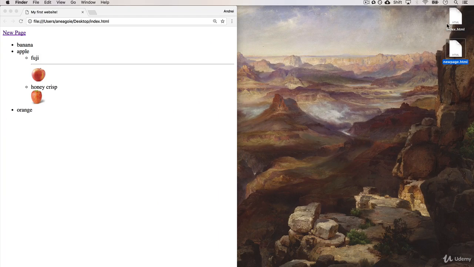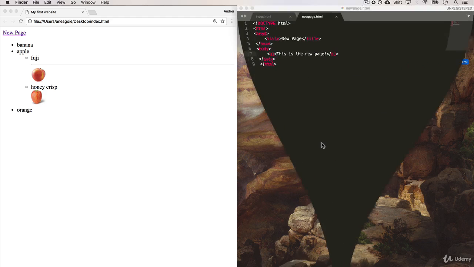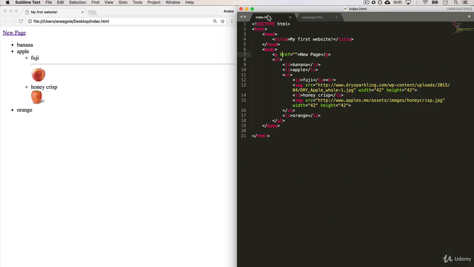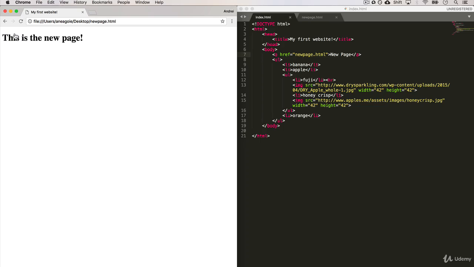So how do we link these two together? Well, it's very simple. We open up Sublime again, and within index.html, the href can now say we're linking to new page.html. Let's save that and give it a try. Refresh the page, click, and this is a new page. Awesome, but to go back, we have to press the back symbol.